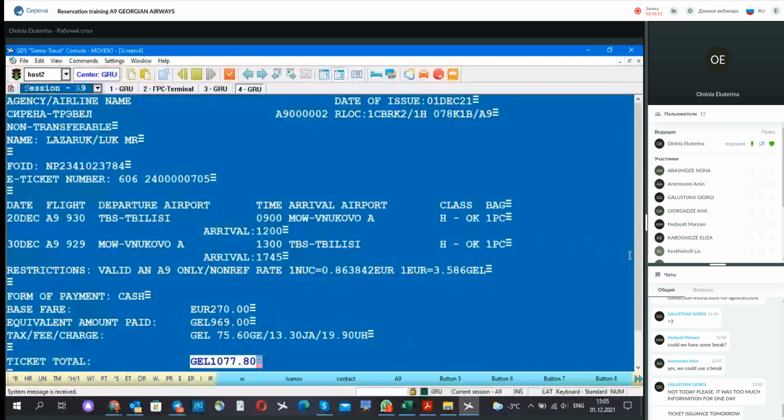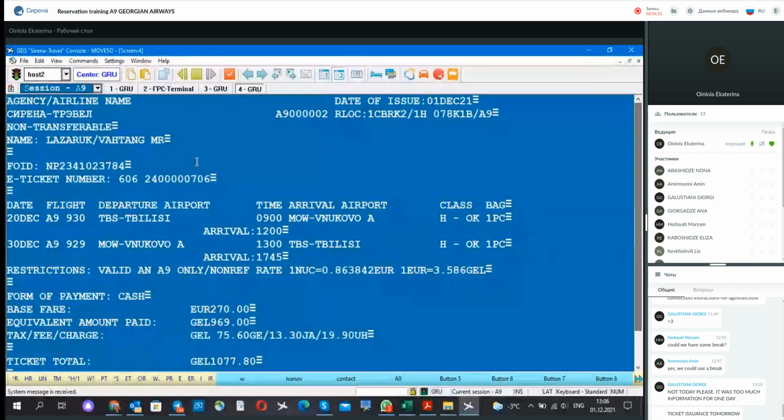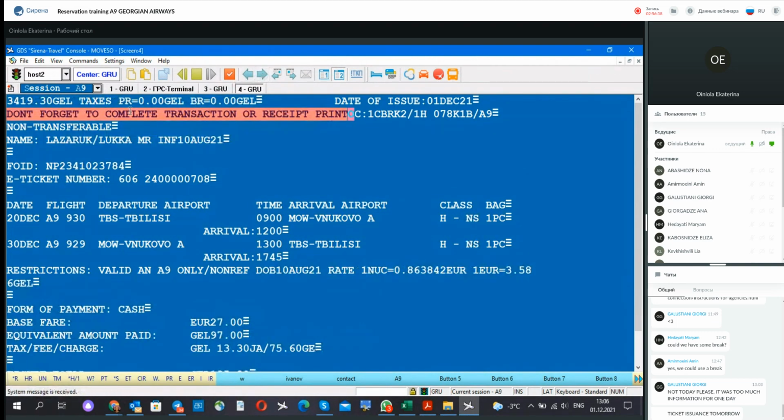Then you can see info that, well, we have 4 passengers in PNR. I didn't add passenger number in PT function, so I'm going to issue all 4 tickets. System tells me so, so I should click on F9 button. The second ticket is issued, then F9 again, third ticket, F9 again, fourth ticket, and then system tells me that all tickets are issued. Don't forget to complete transaction.